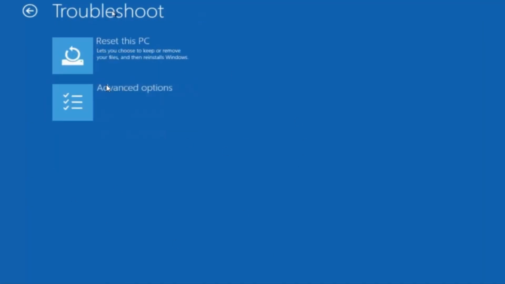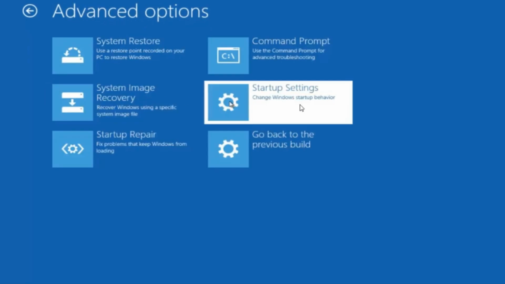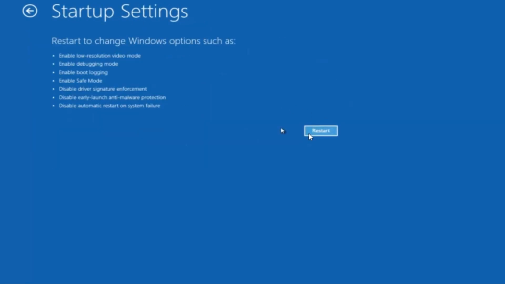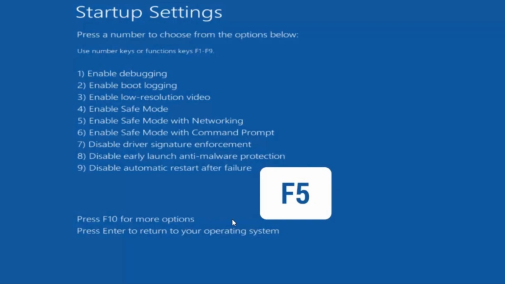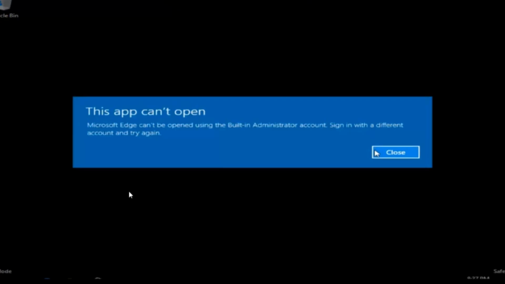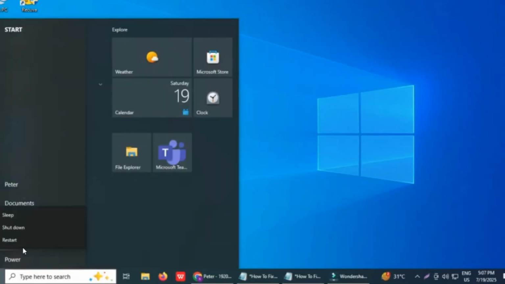Just click on troubleshoot, and then click on advanced options. Here click on startup settings and then click on restart again. Once it restarts again, this window will appear and you have to press F5 on your keyboard and then it will restart again. Now just simply close this and then restart your PC normally again.